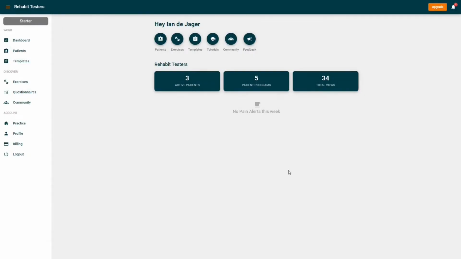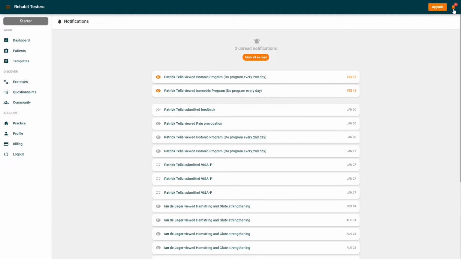Now, using software that allows compliance reports to monitor which program he does on what day, the amount of rest in between programs, and the amount of times he actually did a program over a given period of time is very important. Let's look at this on Rehabit. There are multiple ways to see if a patient has been compliant with their programs. Each time a patient views a program, you'll get a notification under the little bell icon.